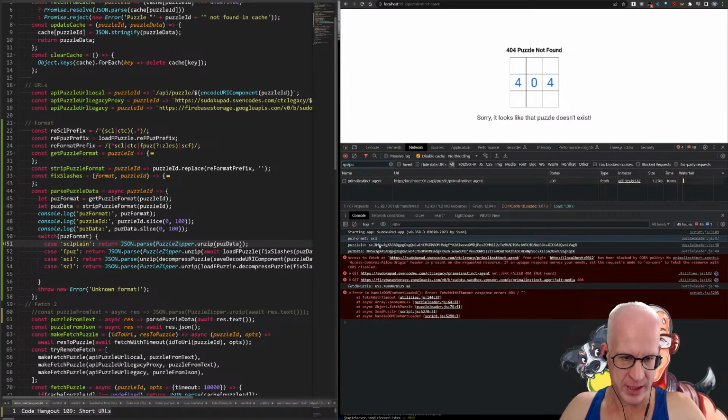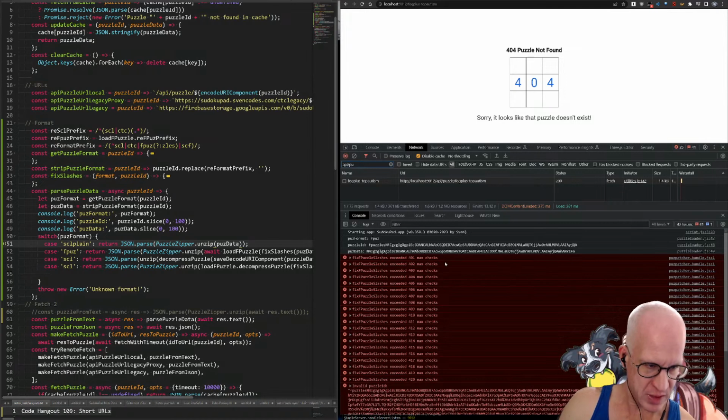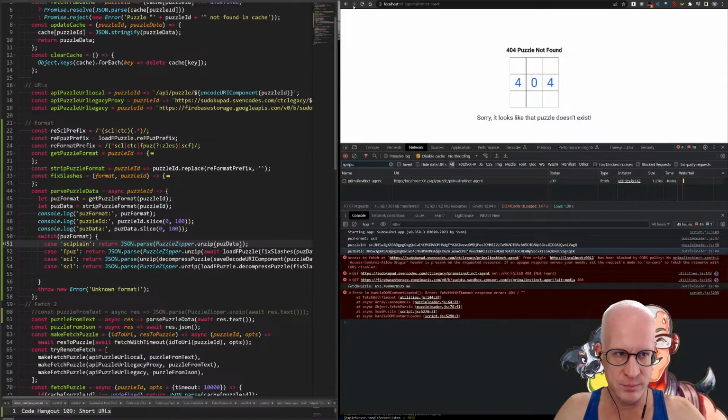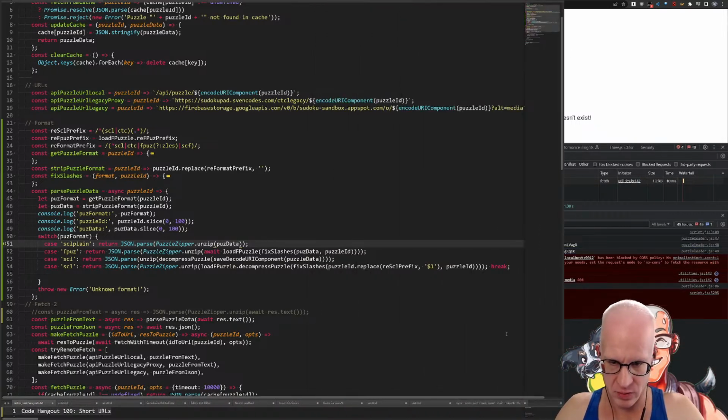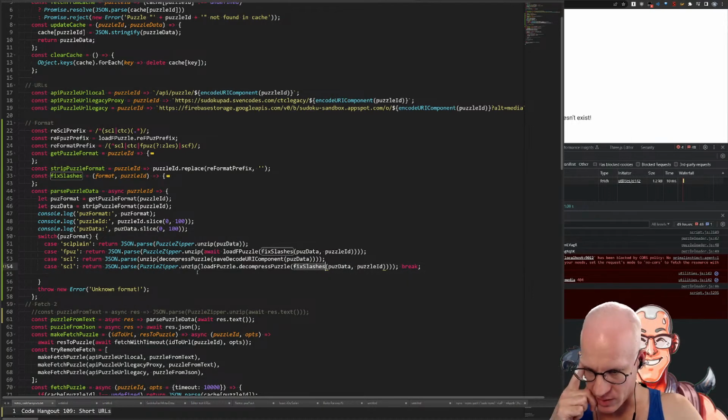Then here what are we getting? We're getting SCL. Okay, the SCL we haven't tested yet. And this one loops in the fixed puzzle slashes case. Ooh, okay, so that's something we need to sort out as well. Okay, let's do the SCL decoding first. So I've got two versions here. Puzz data, puzzle data. Okay, that's just wrong. Fixed slashes. Wait, what? Puzzle ID fixed slashes. Puzz data puzzle ID. Okay. Puzzle unzip.